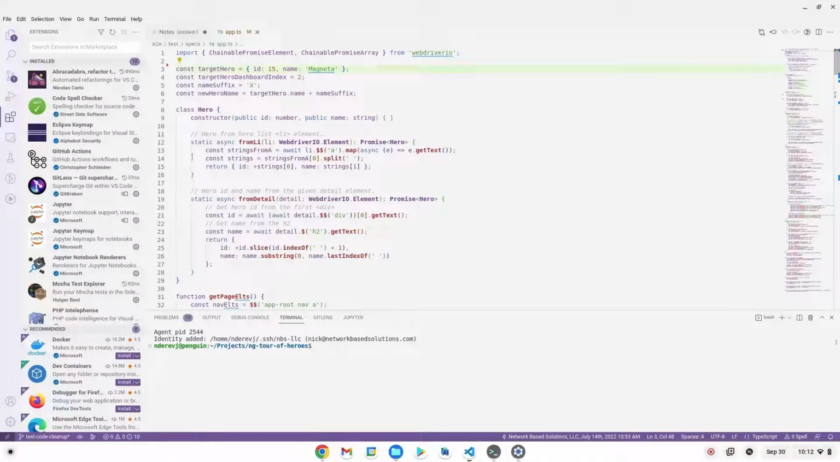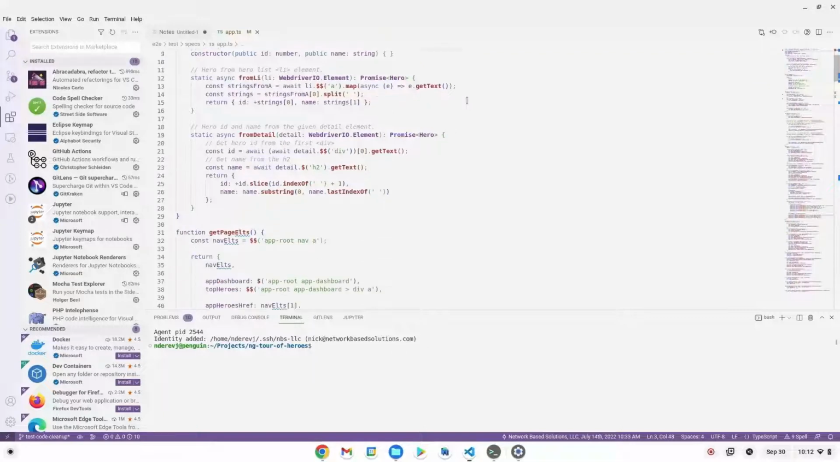I think that's because I've got an Eclipse keymap going, so I'm using old school Eclipse keys because that's what I learned to program in many, many, many years ago. Okay. All right, so that's pretty simple.